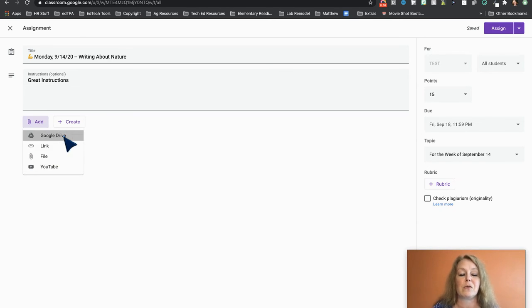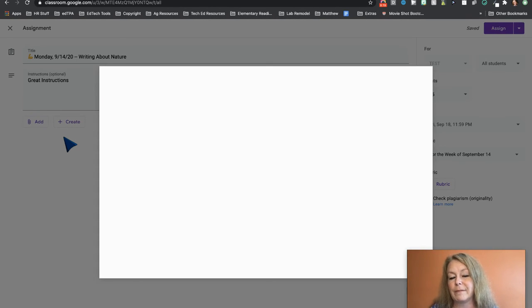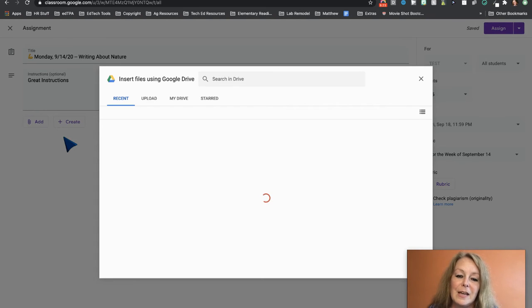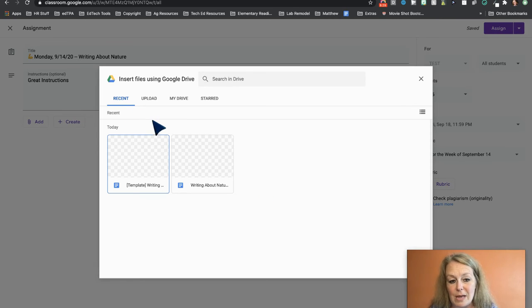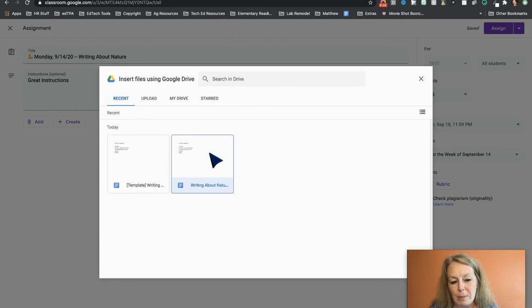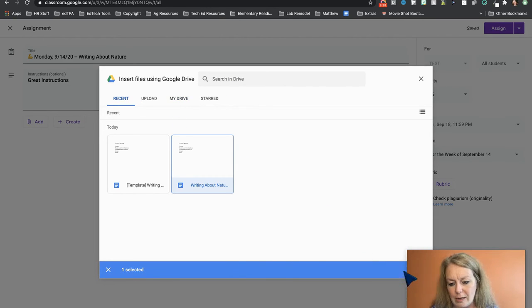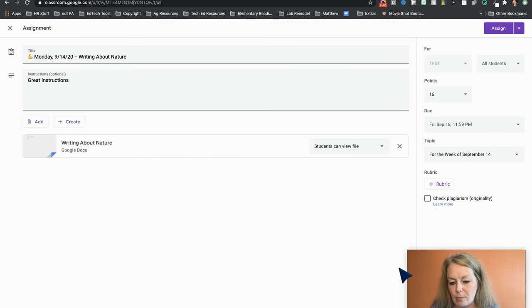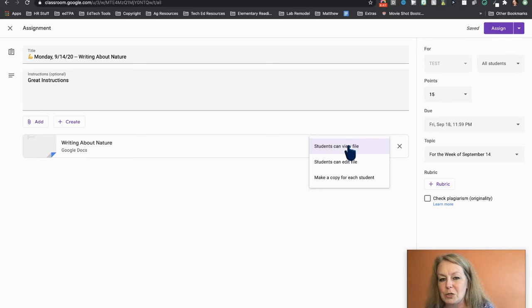So when I click on Google Drive, it will be a little laggy, but then eventually connect to Google Drive, where I can grab one of the items in my Drive account. The default is always to look at the most recent uploaded assignments, but you can also click on My Drive or search if you know the exact name. So I'm going to grab this writing about nature item. And so then it wants to attach the file, but it wants to know how it should be deployed.